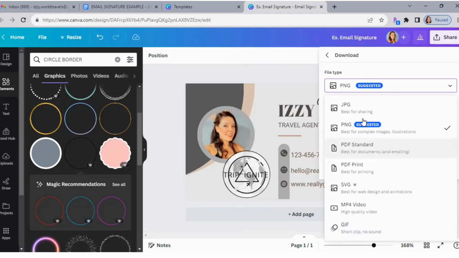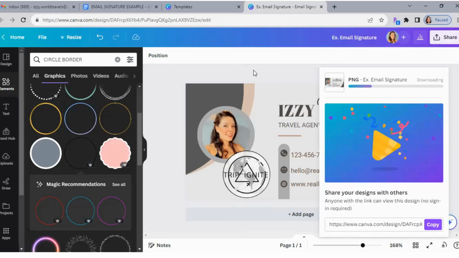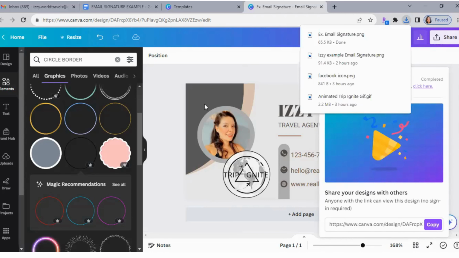So in this case, I'm going to download it as they're suggesting, a PNG. And I'm just going to click download. Okay. So once that is fully downloaded, now it's complete, I am going to go again into my Gmail account.